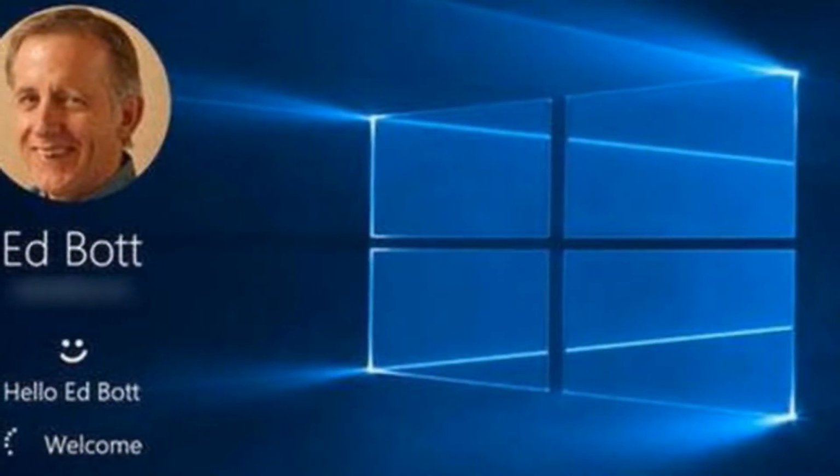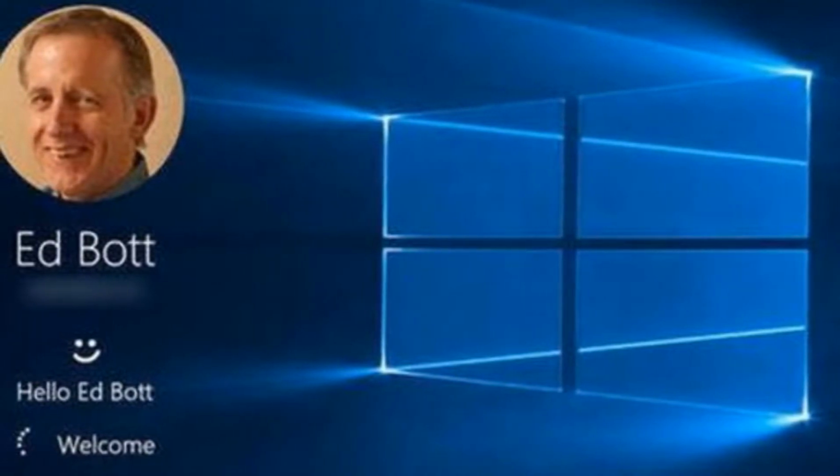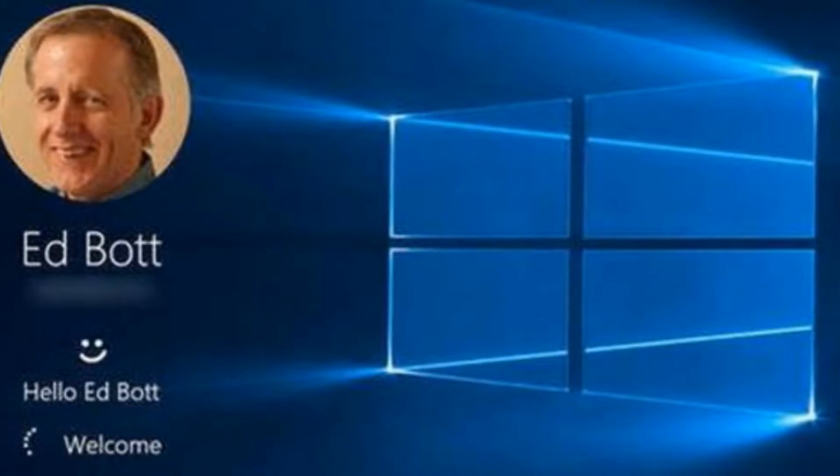Windows 10 tip: move your default data folders to a different drive. When you move a data folder to a separate drive, make sure to move existing files.